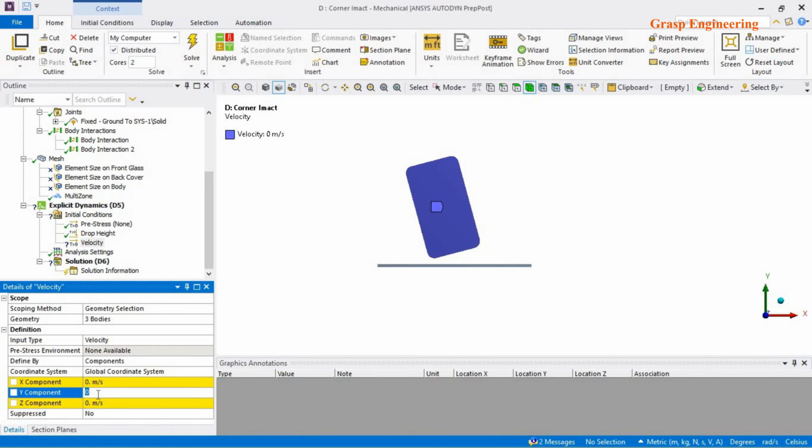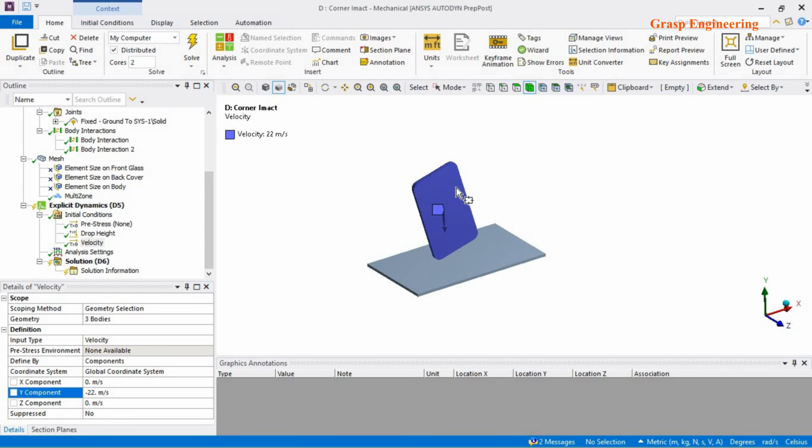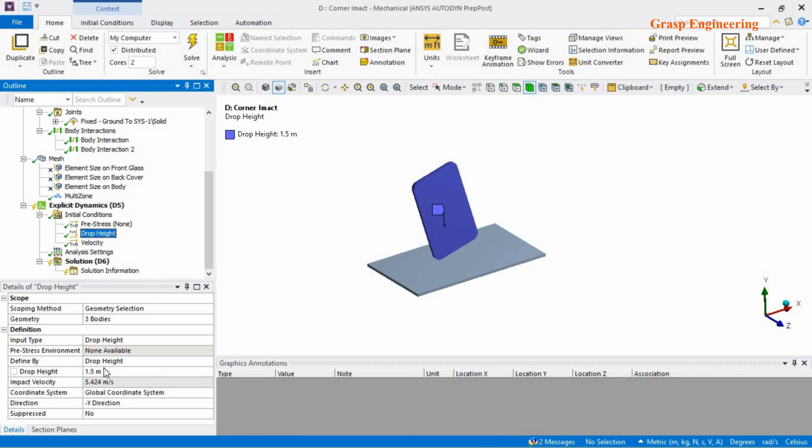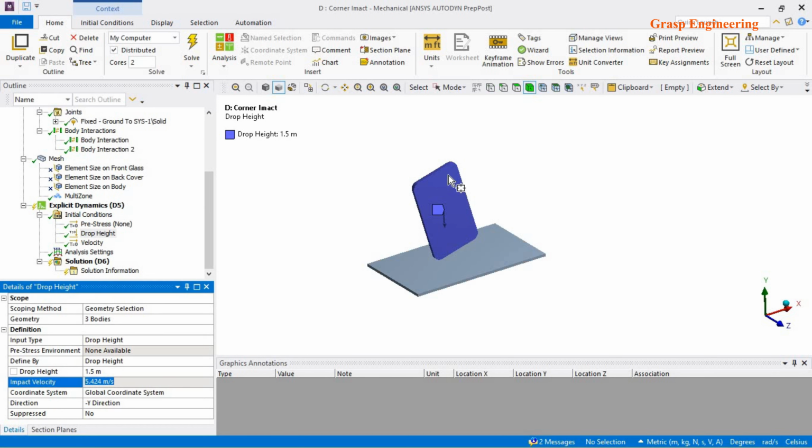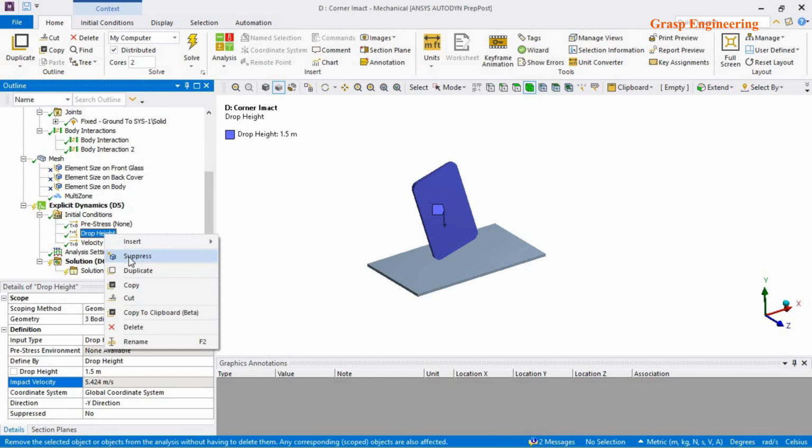So let's assume, for example, I'm using 22, and here you can make it minus 22. Now the object is dropping on this respective platform at a velocity of 22 meter per second. The actual drop height, you can see 1.5, is calculated based on this respective coordinate, 5.426.